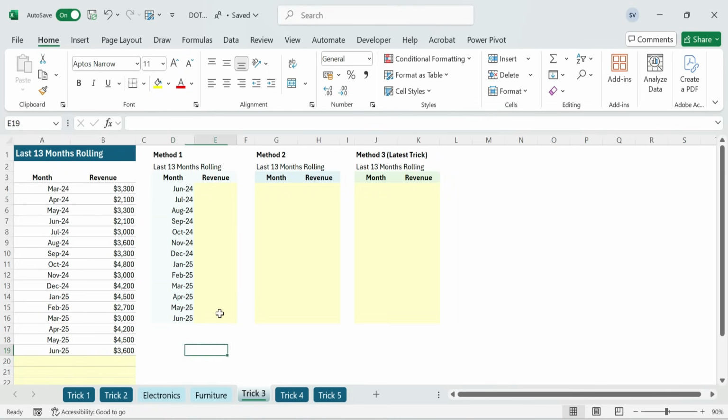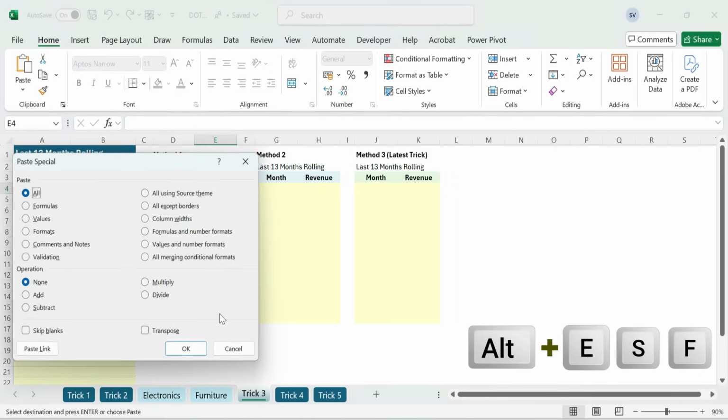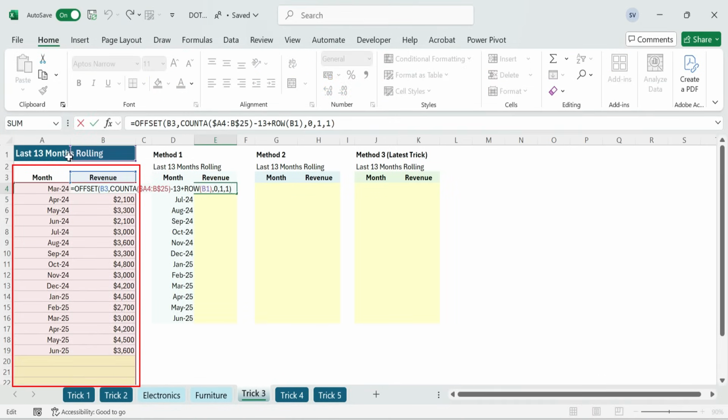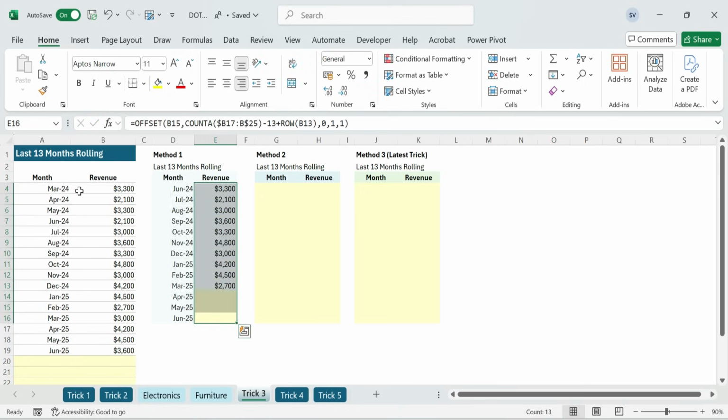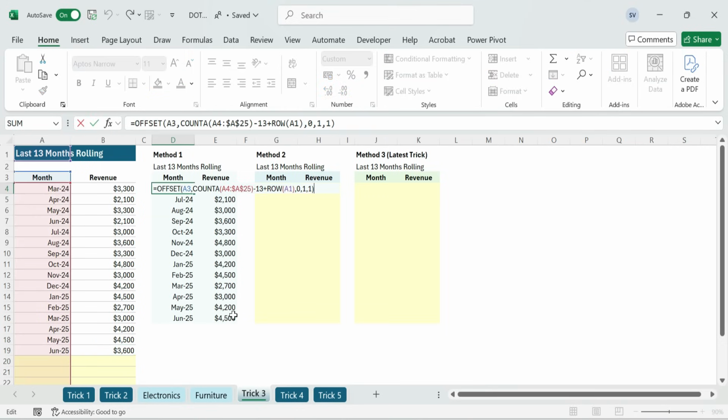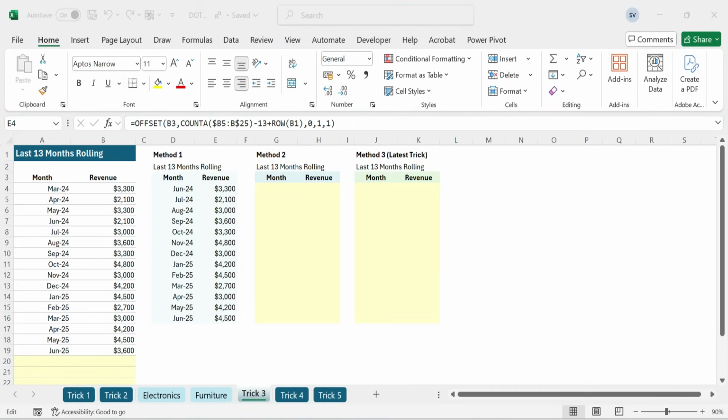To apply the same logic to the revenue column, copy the formula, paste it using Alt plus E, then S, then F. Update the reference in the formula to point to the revenue column. Click OK and drag the formula down as needed. Ensure your cell references are absolute. Use dollar signs so the range remains fixed. If done correctly, the range will update dynamically with no errors.